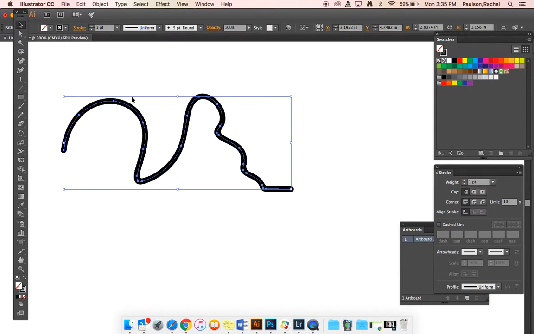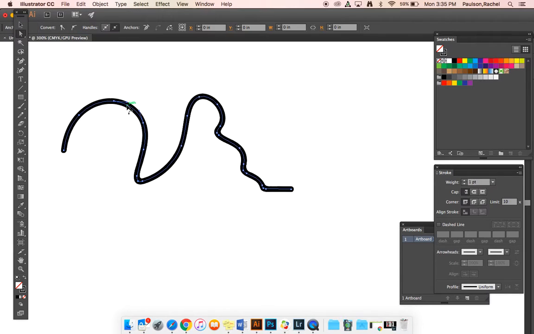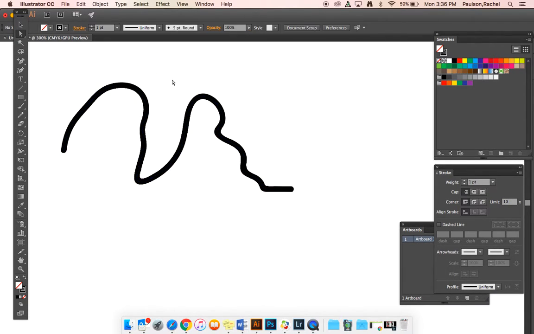So you can see it's already created those curves and those anchor points and those handles. And if I take my white arrow, I can select line segments, I can select handles and change the curve, I can select an anchor point, so I can manipulate a shape that way.